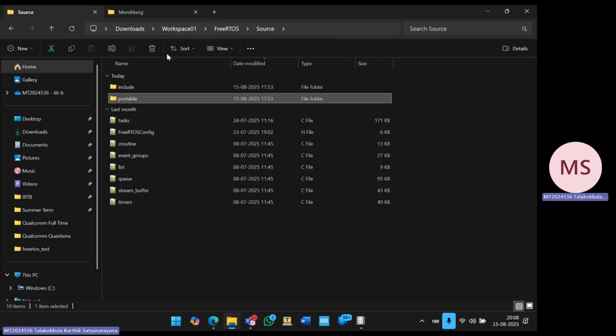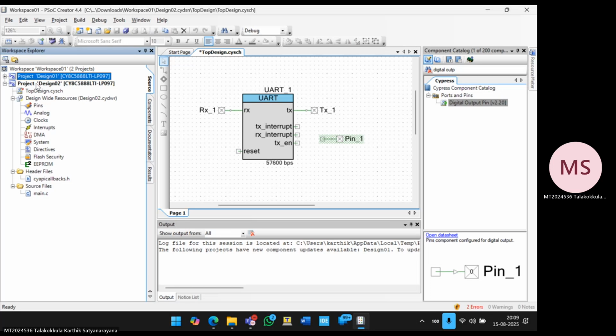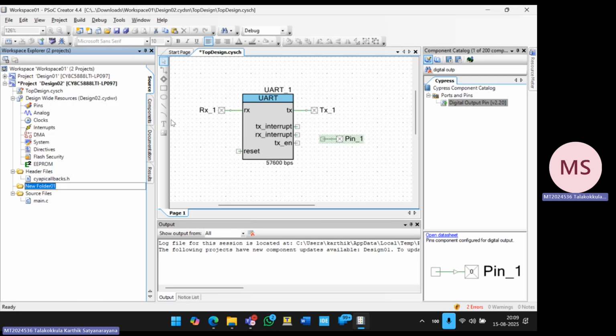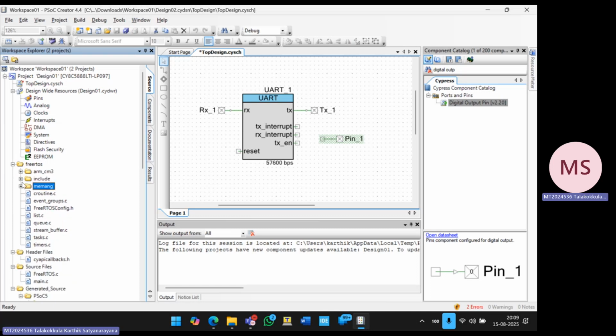So now that you have all these folders in your workspace, you need to add them to your design as well. Just click here, go to new folder, and type in FreeRTOS. Inside FreeRTOS, there are three folders basically: ARM CM3, include, and memory management.